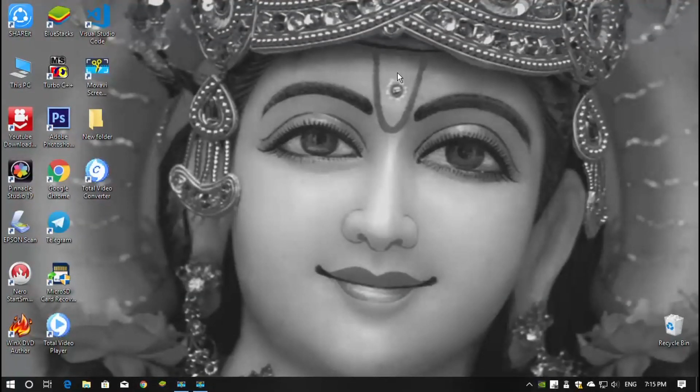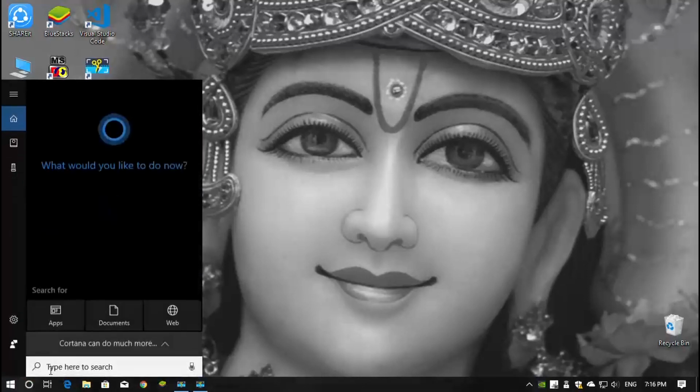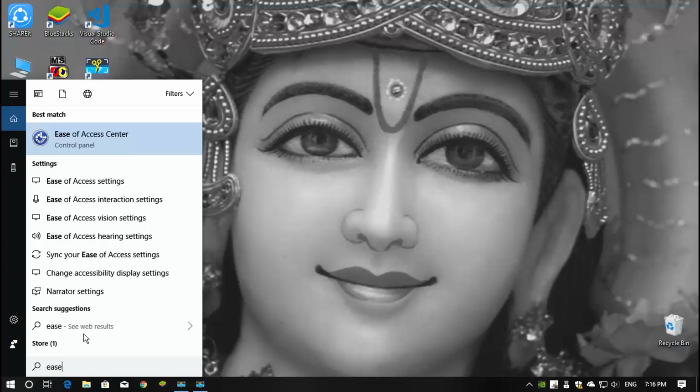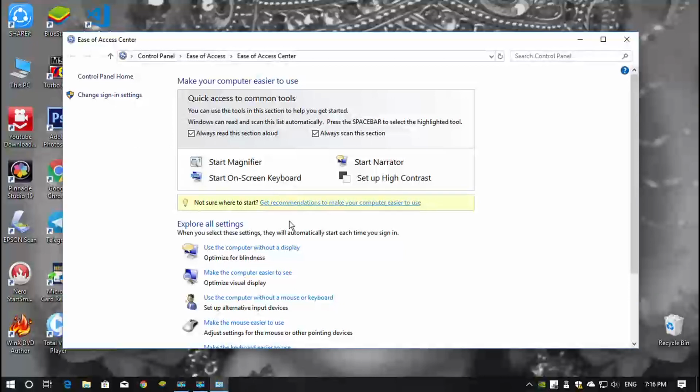Hi friends, now I'm going to show how to move the mouse pointer in the case of emergency using the number lock. Okay, just go to the search menu here and type ease of access center.